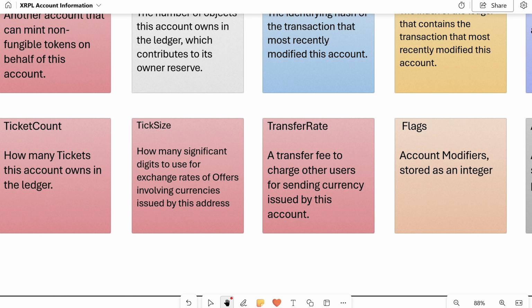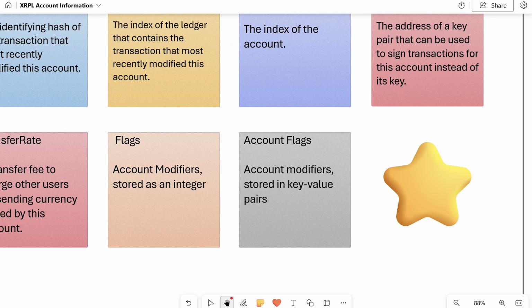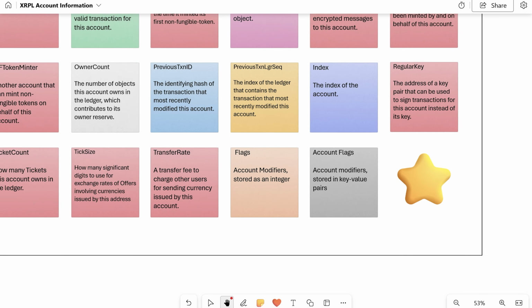Next, we have the transfer rate. Transfer rate is the transfer fee to charge other users for sending currencies issued by this account. Next, we have the flags. So the flags are just account modifiers that are stored as an integer, which you can carry out bitwise operations against to read them. We'll see more of this in later videos. Next, we have the account flags. So the account flags are still flags, but they are stored in key value pairs. You will also see more of that in a later video.